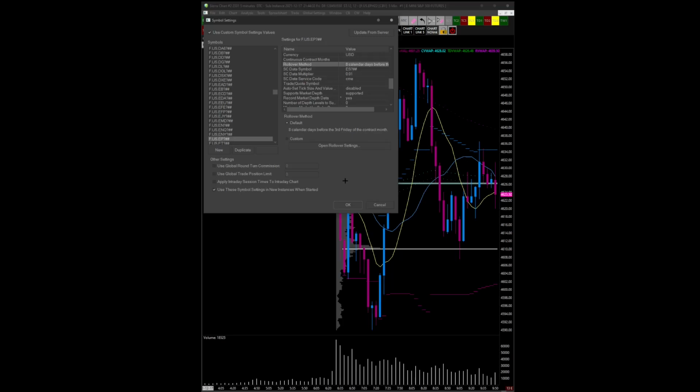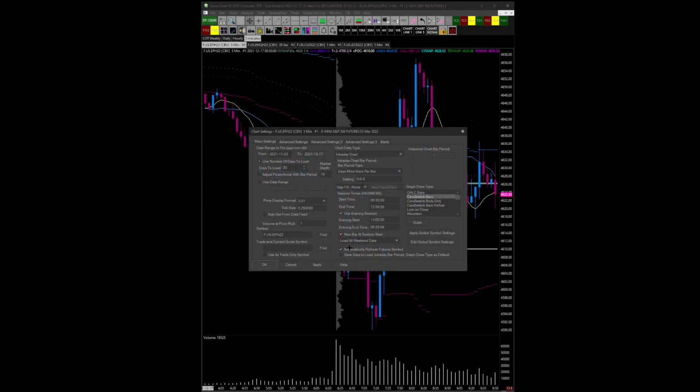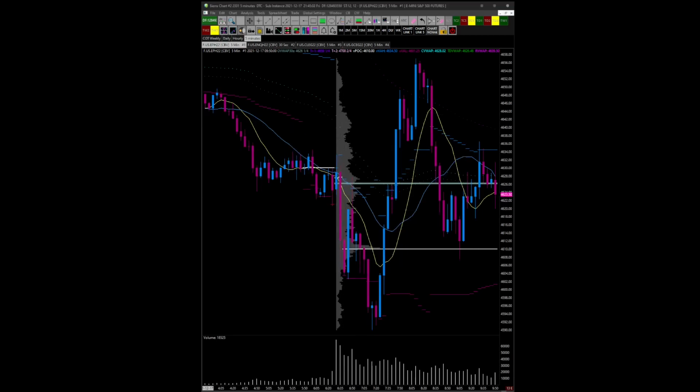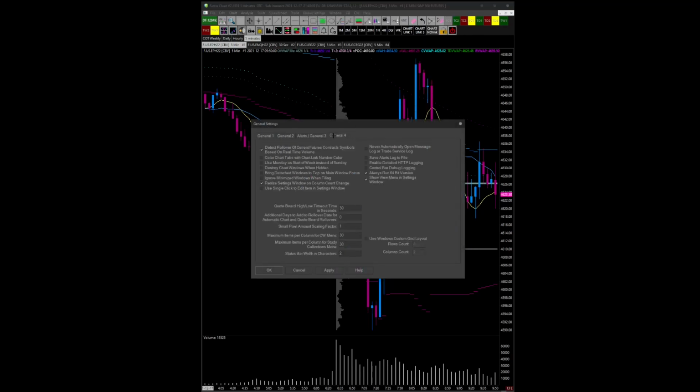Well, that might not be the best time to roll it over, right? And so you might want to roll over when the volume is greater in the forward-looking contract. So in this case, you would go back into chart settings, make sure that this is unchecked, because if it's checked, it'll use the global symbol settings. And then if you want to use the volume base, you go into global settings, General 4 tab up here, and it says "detect rollover of current futures contract symbols based on real-time volume."